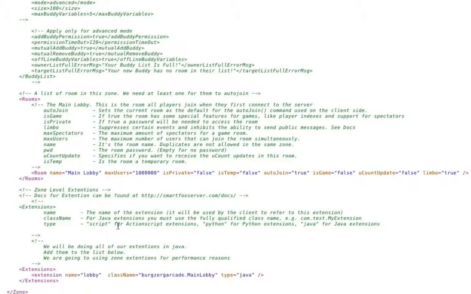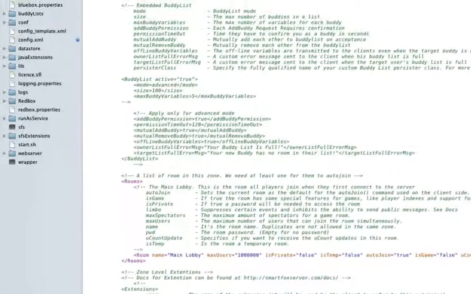Now if you're happy with the settings you currently have set, I'd save it off to your server under the server folder. Make sure it's called config.xml. And then restart SmartFoxServer Pro.